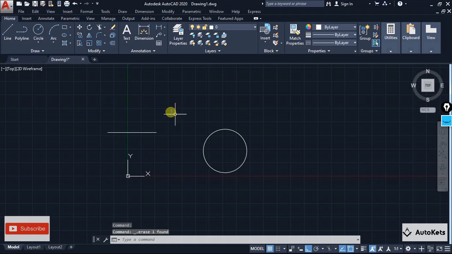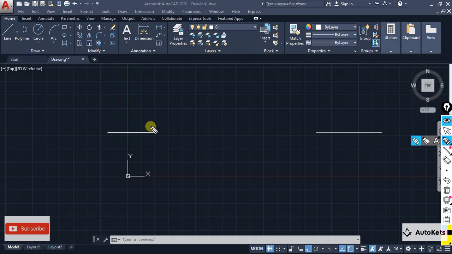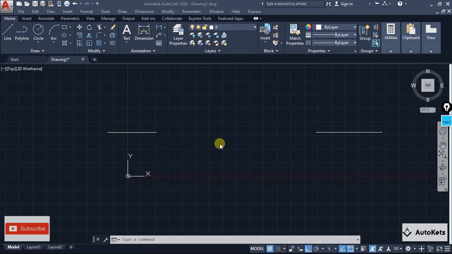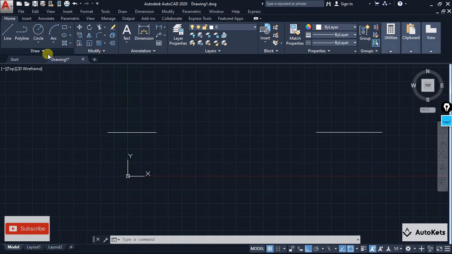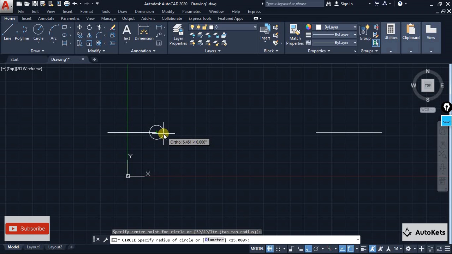Now, let's look at one situation. Here you can see there are two points, and I want to create a circle that has its center at the end point of this line, and that passes through the end point of this other line. It means there should be a radius relation between these two points, but we don't know the length. If I go for the center-radius circle, I can provide this as a center, but what will be the radius value? I can't figure out the exact radius value.